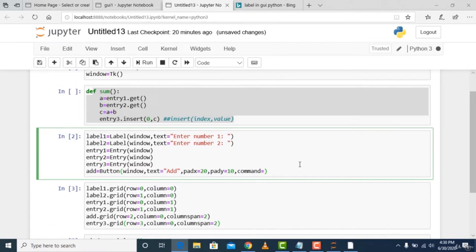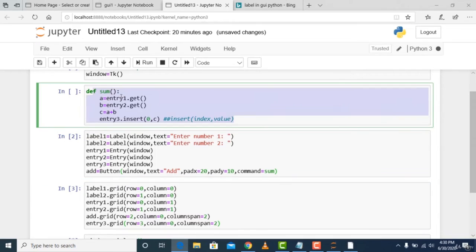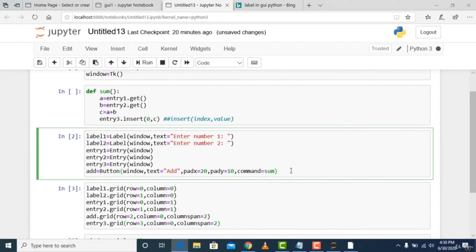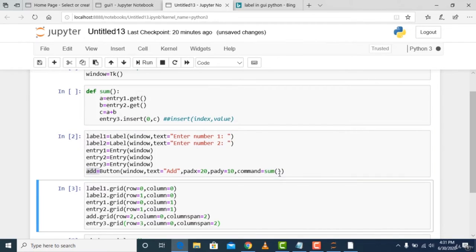You have to use the argument called command, and you have to mention the function name alone, not the round braces. Again, this will confuse you. You should not mention the round braces. You have to mention the function name alone. Remember, because if you mention the round braces, this will automatically call the function even if you are not pressing the button. I'll show you. Just pass the function name alone, that's it.